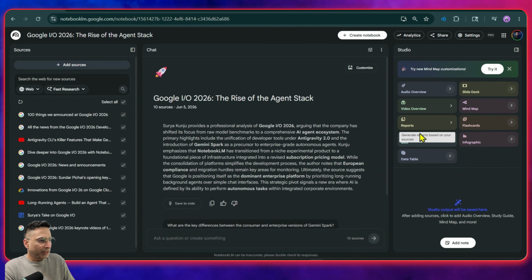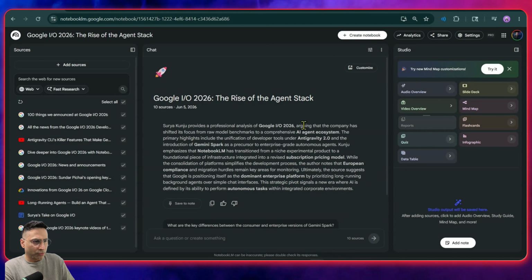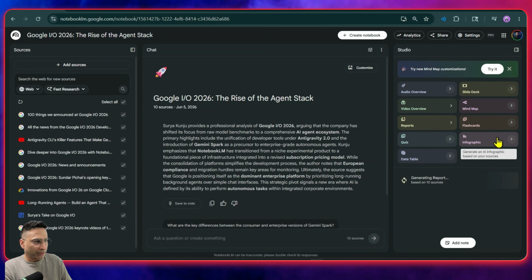Let's look into it. So let's say that I create a report. If I click on this, you are able to create your own custom report, but these are all the different types of reports that NotebookLM is automatically able to create for you. So let's say that I just want an implementation roadmap. I've asked it to go ahead and create the report.